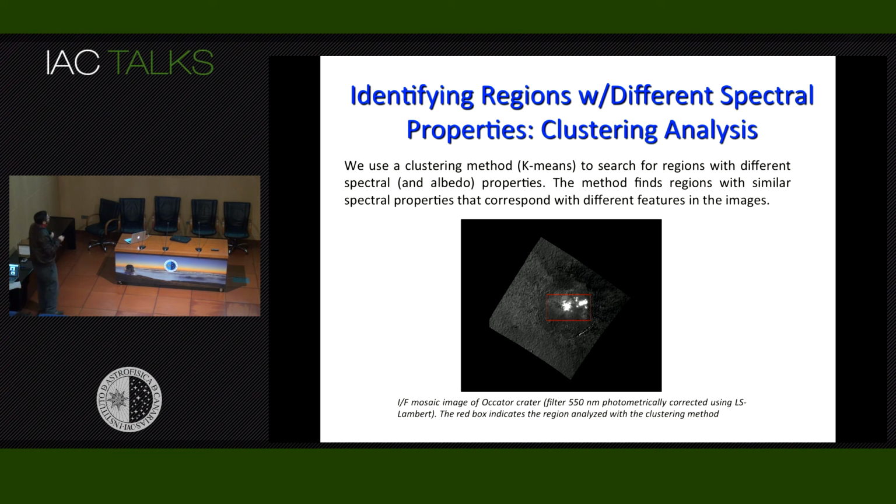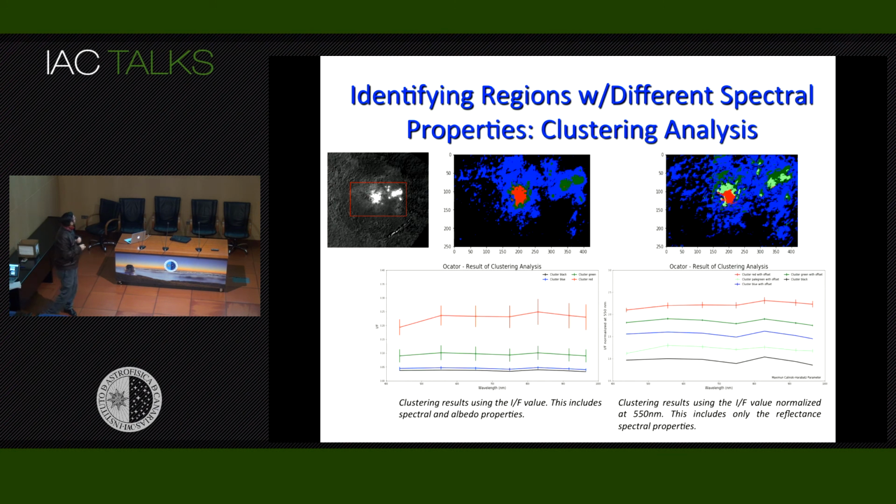And we plan to analyze the images using a clustering technique. For example, applying the clustering technique to a region of the Occator crater, the crater with the bright spots in Ceres. The clustering technique was able to recognize different regions that are really different regions, because they are not just points spread over the whole image, but concentrated in surface structure. This is the region considering the brightness, and this is just the spectrum, right?